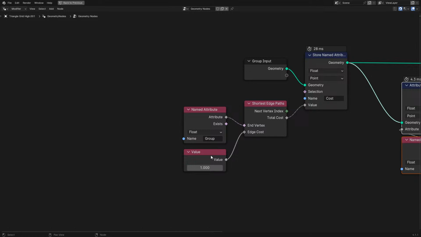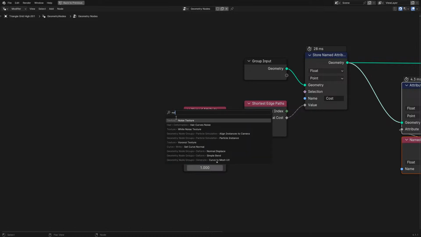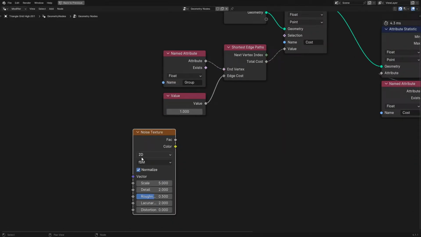So now that we have this, let's go and add in some noise so that the shortest path has a little bit of variation. So in this case, we'll use a noise texture. We can set it to 2 dimensions just so that it's a slight bit faster.